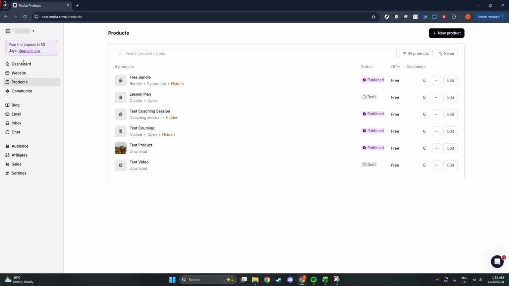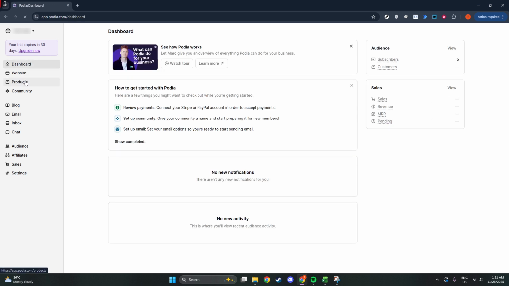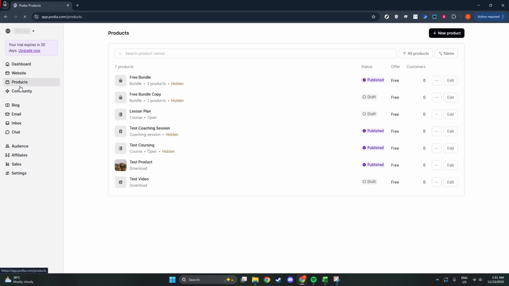After you receive that confirmation email, you'll find the duplicate listed alongside your other products in the Products section, using the name you chose. From there, you can edit the copy without affecting the original, which is the main advantage of duplicating instead of rebuilding.